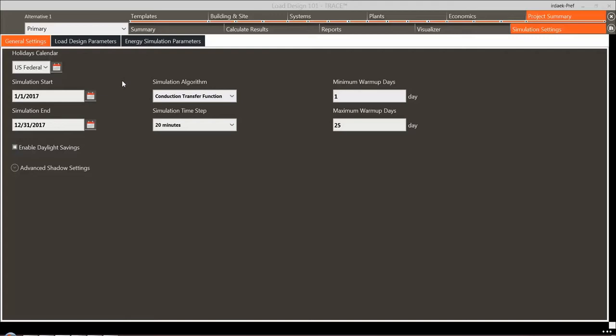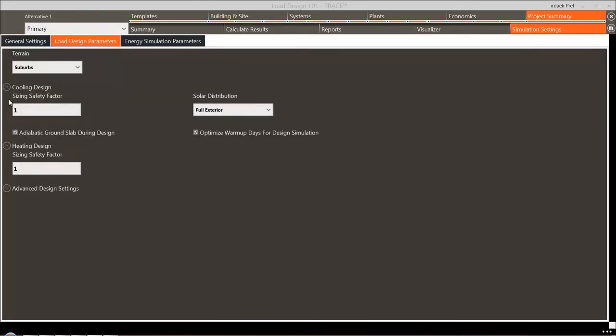Since we are focused on load design in this tutorial, we will not discuss the energy simulation parameters. Simulation settings input fields include simulation start and end dates, simulation time step, cooling and heating design sizing safety factor, solar distribution method, and much more. For the sake of time, we will not go into detail about these fields. Please use the F1 Help feature to find out more about each of these inputs.